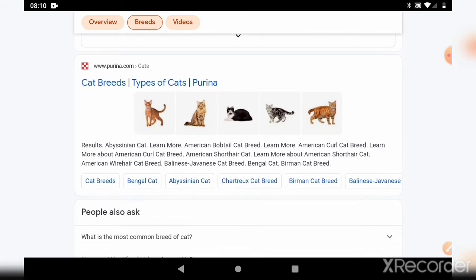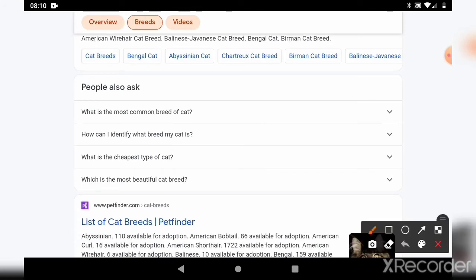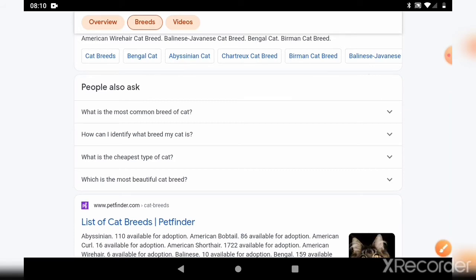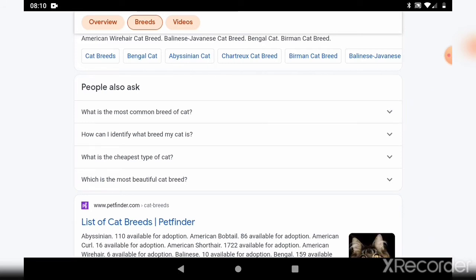So we're just going to go down a little bit more. On here, there's always some questions on Google, or quite often, and we can see what is the most common breed of cat, how do I identify my cat, what's the cheapest cat, and these are common questions that people ask Google all the time. So Google's brought in the most common questions. If we thought, actually, I would like to know the answer to what is the most common breed of cat, or any of these questions, just because we're interested in researching, we just tap that arrow there.